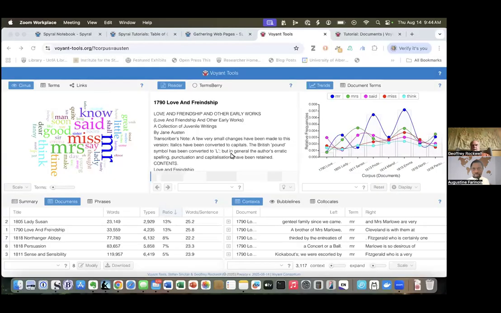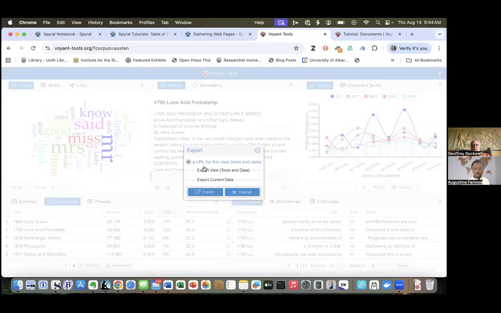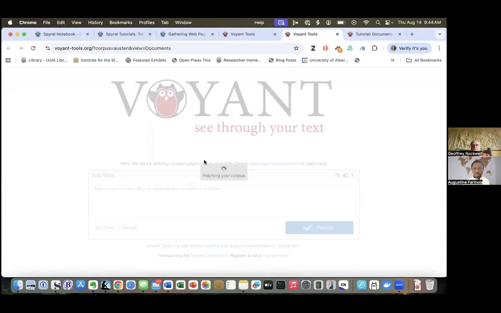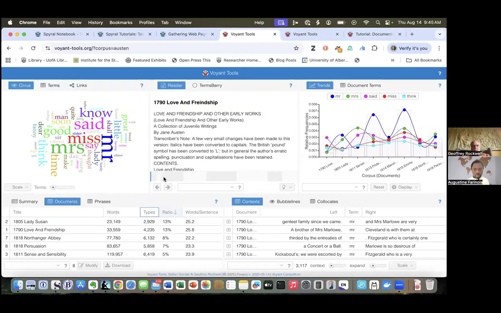I'm going to show the issue of language complexity. Here I'm in the Austen corpus, and I think it was the gentleman who was working with French. I'm going to go into the documents tool, which has two columns: one called ratio and one called words per sentence. The ratio is the ratio of types to tokens.